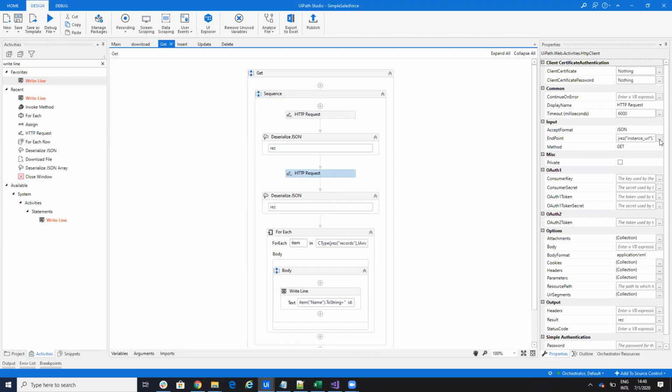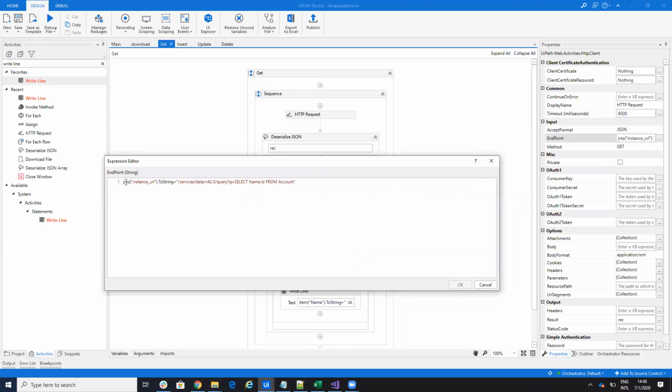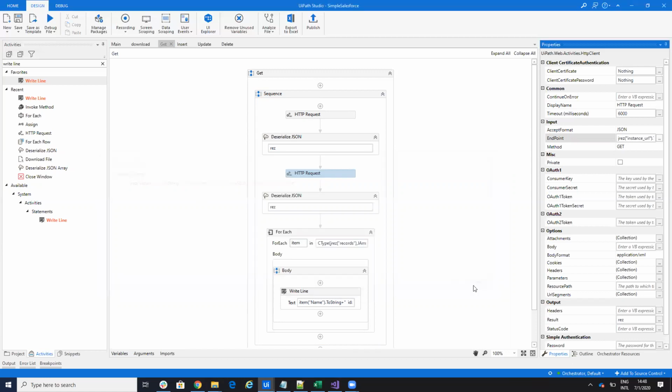To get all the accounts, I will do this. I will send the get command to the instance, services data v42 in my case. You can go up to 47 or 48, which is the latest version of the protocol. Then you see a select. In my case, I want the name and the ID from account. Here you can put any object. I recommend you use the activity to build a select, and then when you go to production, just copy the select, to not carry the activity.